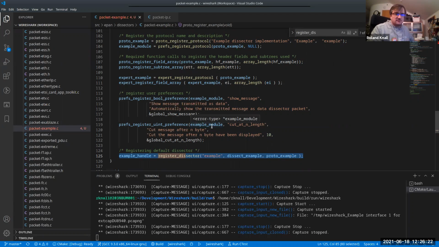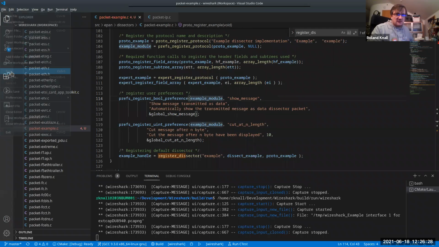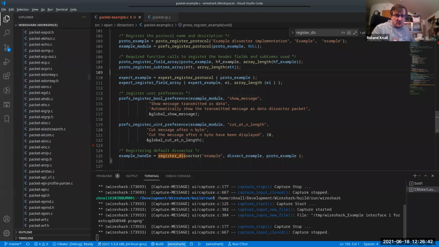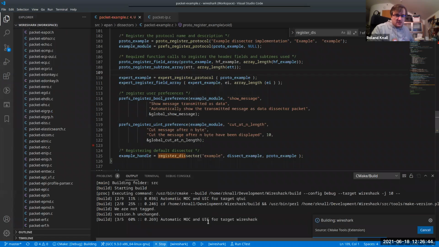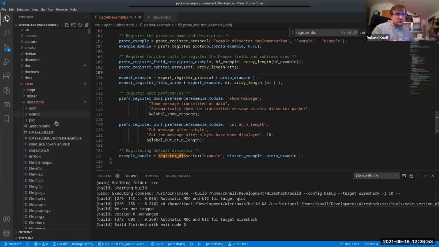Now I can save this. Let's go to File and Save. But it won't be compiled yet. It's just telling me, with the U, that it's untracked, it's not part of the source code. But if I build Wireshark now, and you can see it in the bottom here, it will build just a few files and none of those are called packet-example. The reason for that is I have to also add it to the source code.